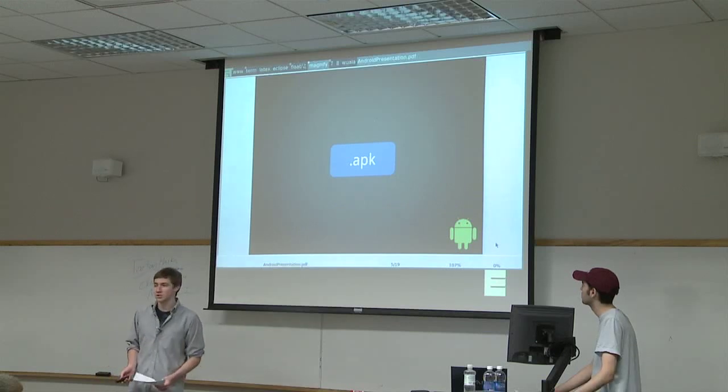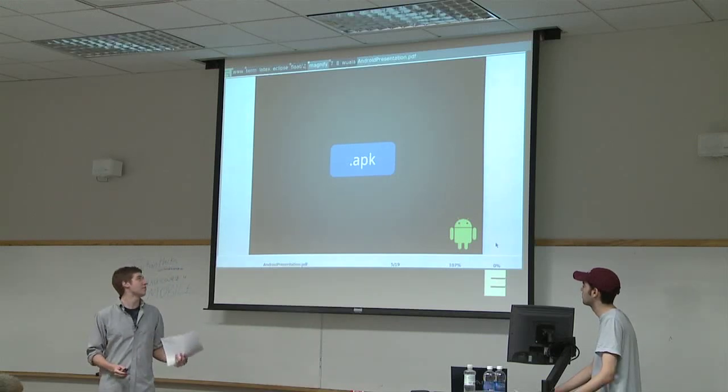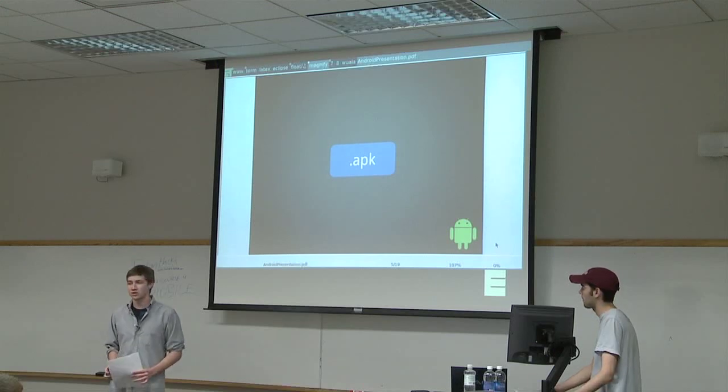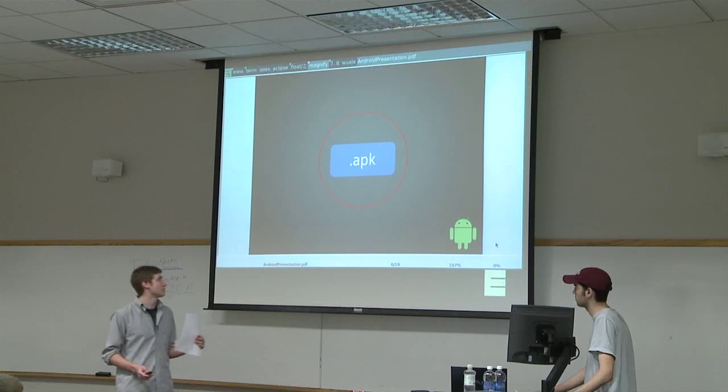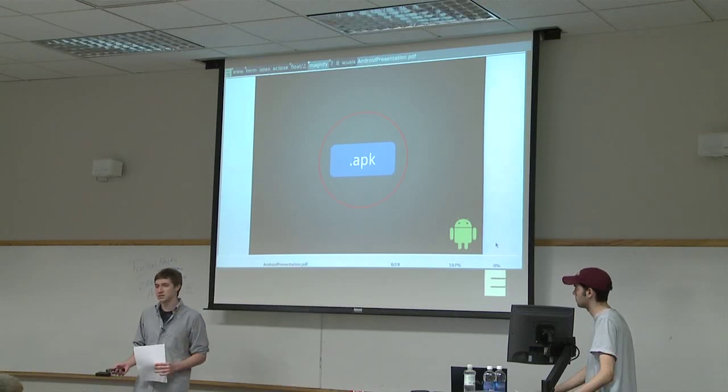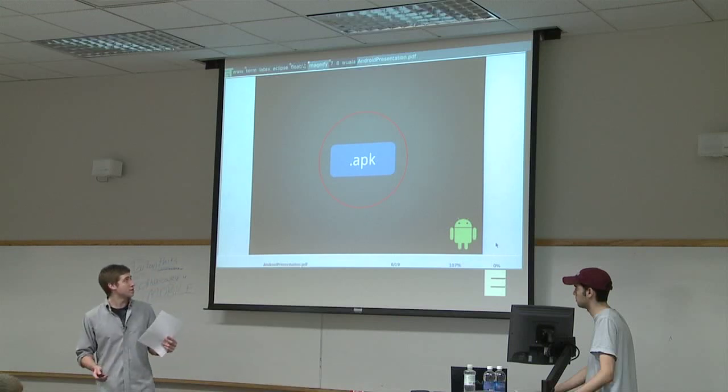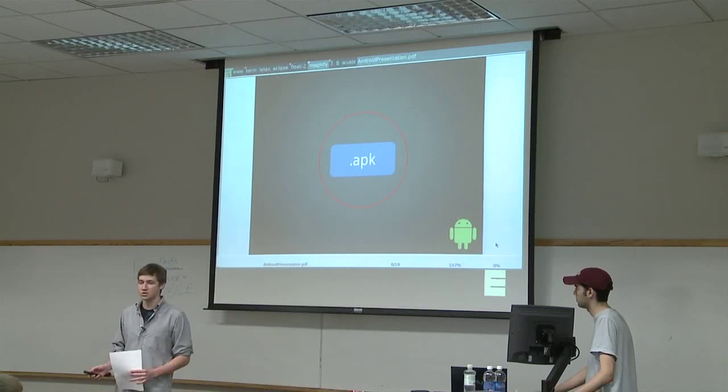So what goes into an Android application? Well, it's an APK file at its root. That's your application. It's written in Java, which we'll see a bit later. But the way Android works is it's actually Linux. And every application on Android is its own user. And as such, it has its own permissions.